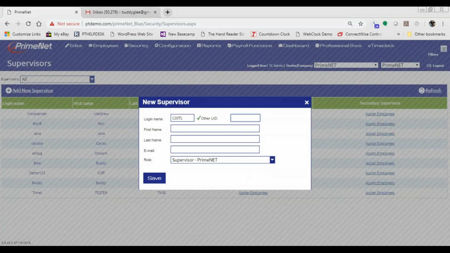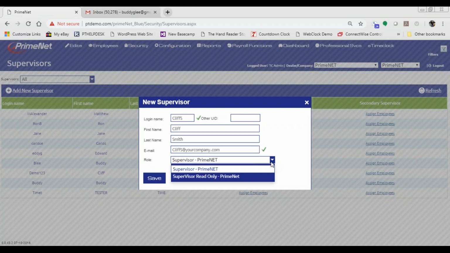If the login name is unique and it doesn't match anybody else in the system, we will get a green check mark. In the other ID, we don't need anything in here, so we're just going to move past that. We'll set the user's first name in here, their last name, their email address, and the email address needs to be unique also, or you will get a red X next to this, prompting you to enter a unique email address. We see we've got the green check mark, so we're okay for this.